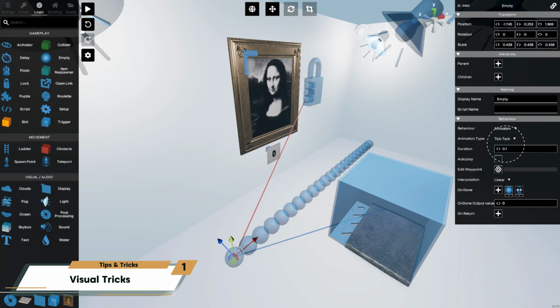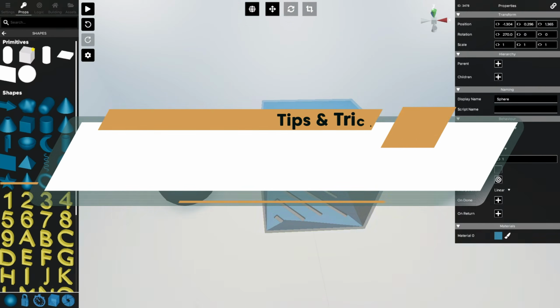Add an empty set to a tick-tock animation, and set its duration according to how many frames per second you want to display. Connect this empty to the target lock of your display with an output of 0, so it shows the first image on your display, and, simultaneously, activate the next empty, which will output 1, showing the second image. Chain a series of empties this way to display successive frames on your sprite sheet.